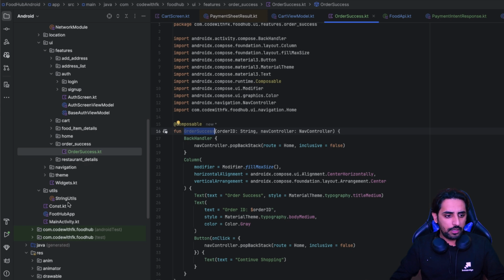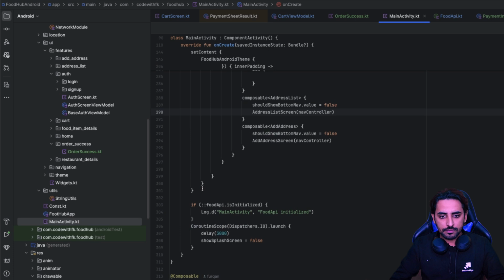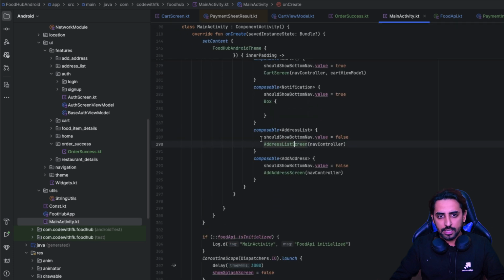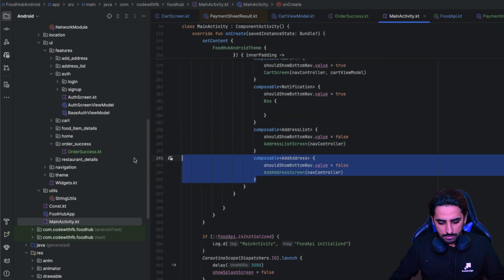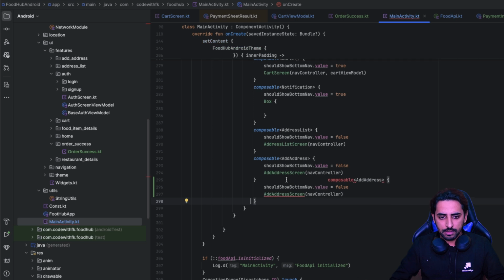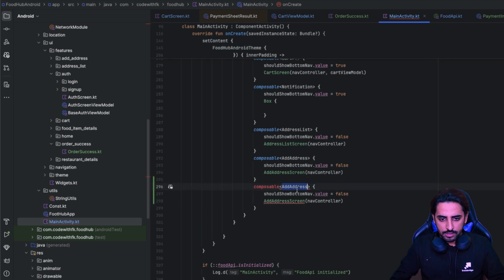And now let me go to the main activity. Inside that main activity, let's create this composable. So we'll just create this composable like this. We'll call it order success. Okay, and this order success means that we are going to call this order success screen from over here.